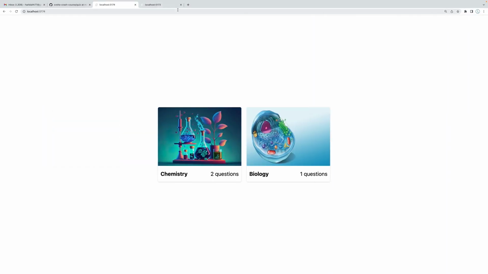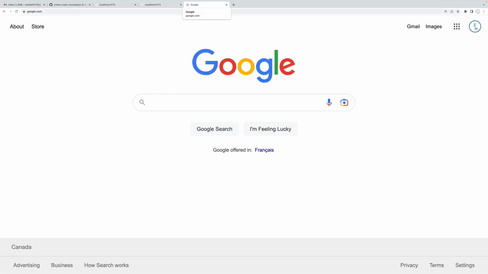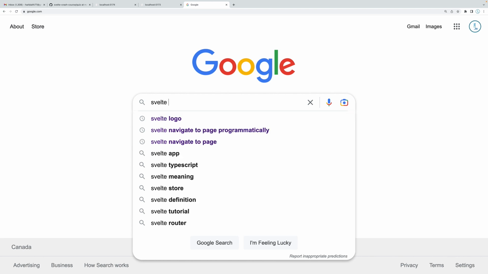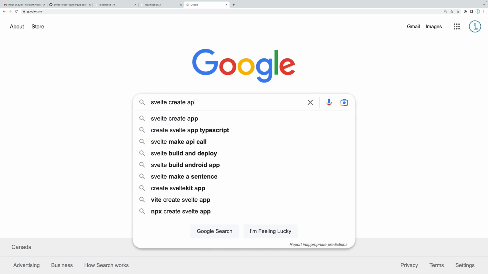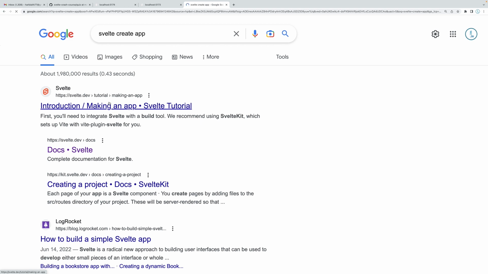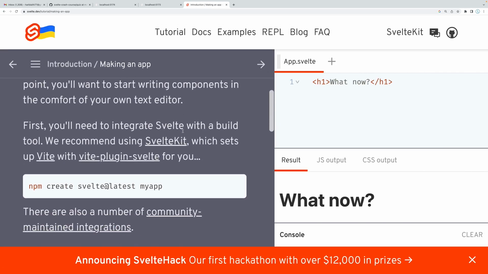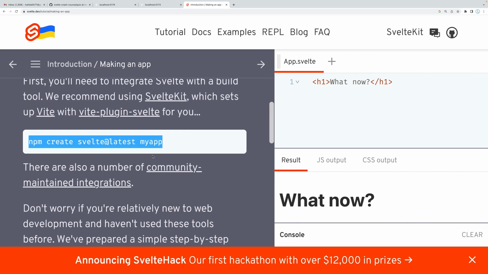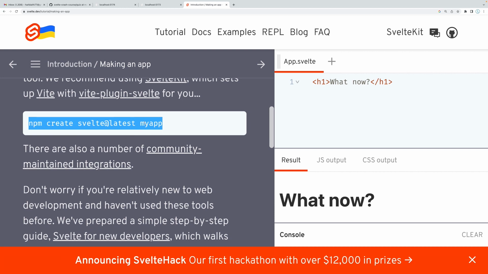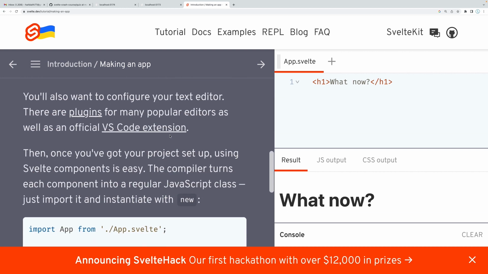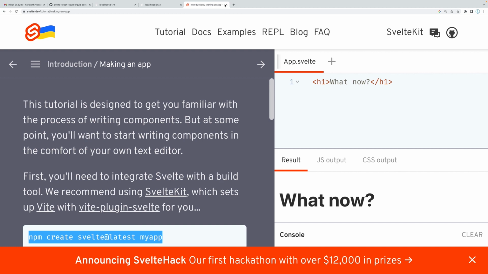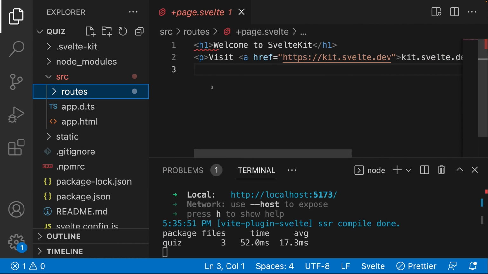Now if you forget, what I highly suggest you do is just do a quick Google search. So just say Svelte and then create app. So we're going to go right over here, and if you look at the command, there you go. That's the command to create a Svelte app. And I created it with TypeScript. So I highly suggest that you do the exact same. So there we go, we have created our Svelte application.